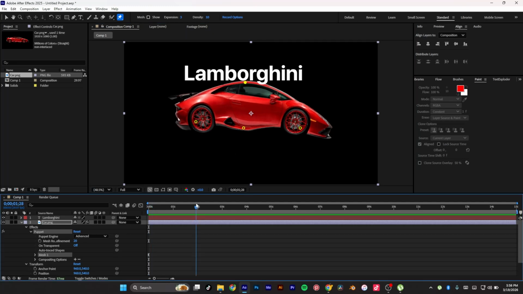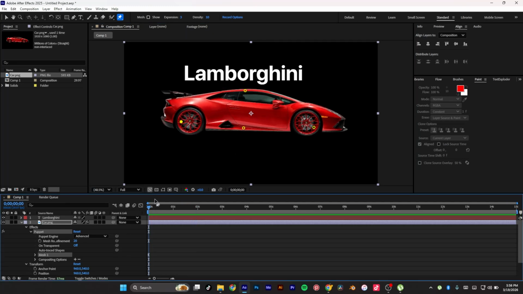So that's basically what it is. Let's undo those things. So that's for creating puppets. So we're done with the tool tab.